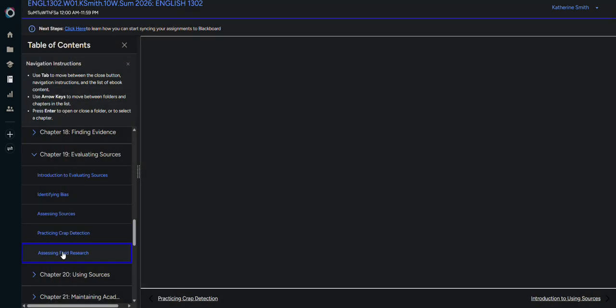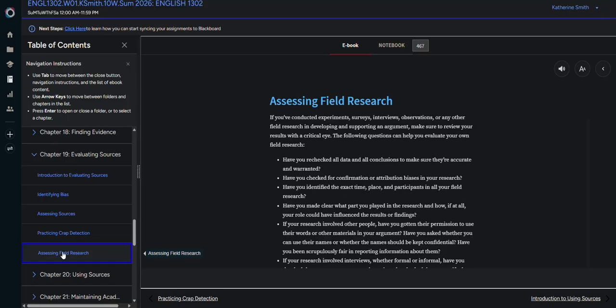It's actually a good one. And then finally, assessing field research, which is something that we're probably not going to get into for this class. For this course, we really don't have that much, but if you're interested, it talks about how you can use data that you get from experiments, surveys, interviews, etc., to further your paper.